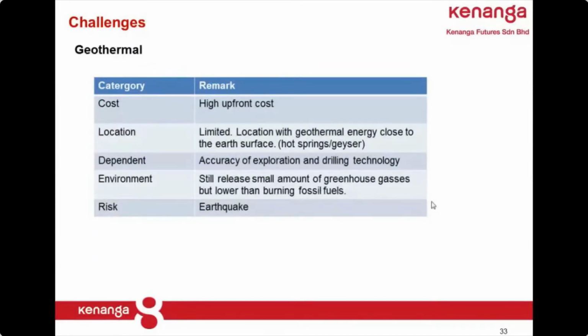So this could actually have a risk of creating an earthquake, because these geothermal hotspots are normally located nearer to the major earth plates, which is also normally an earthquake area. Okay, that is for geothermal.